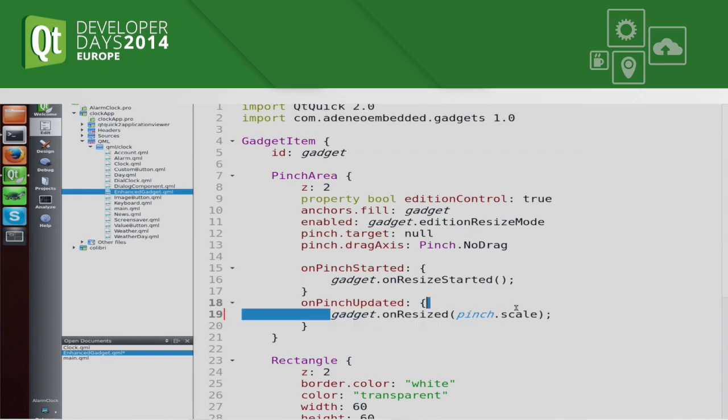Okay, so simply in this pinchUpdated, I use this value, the pinch.scale, which directly returns the scale calculated from the gesture you do. So in this case, you can directly use this information here. I didn't use the multi-touch point area, not the exact name, because in this case it's not necessary, but that's one usage, and it works quite well.